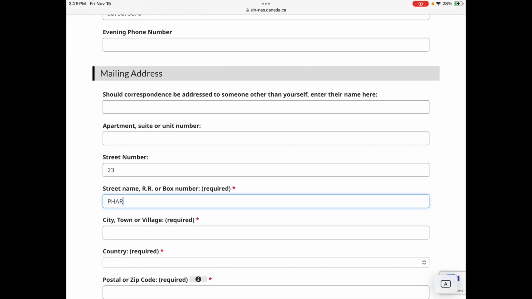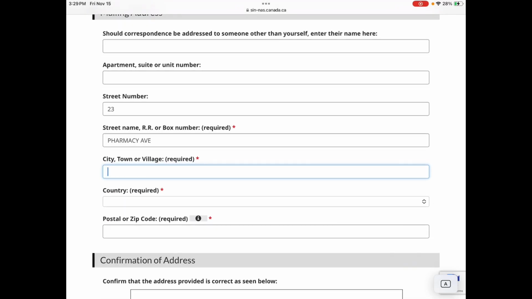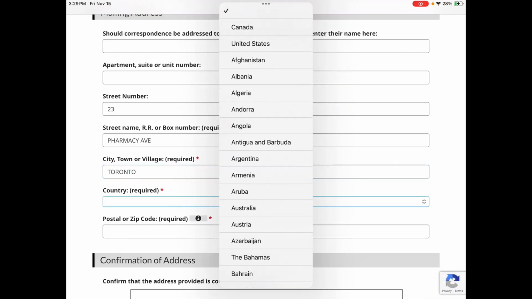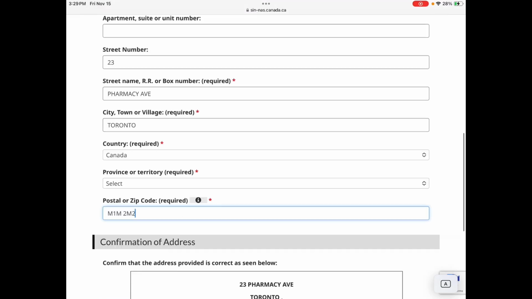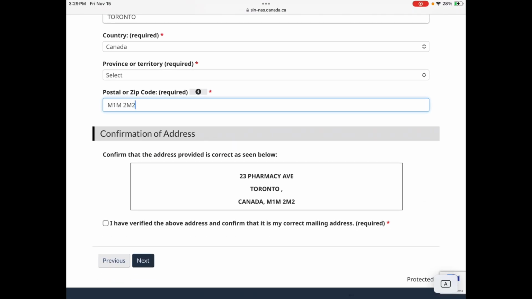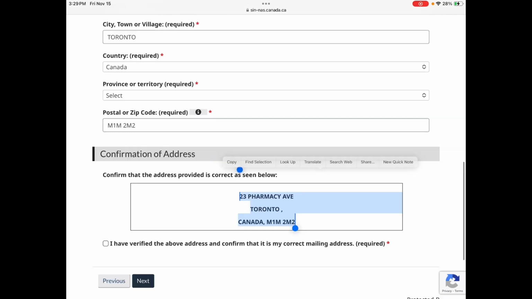I'm gonna say that I live in a house and the street number for that house it's 23. Street name, I'm gonna go ahead and say it's Pharmacy Avenue. Then it's asking for the town. I'm gonna go ahead and say it's Toronto, country Canada. Postal code M1M 2M2.